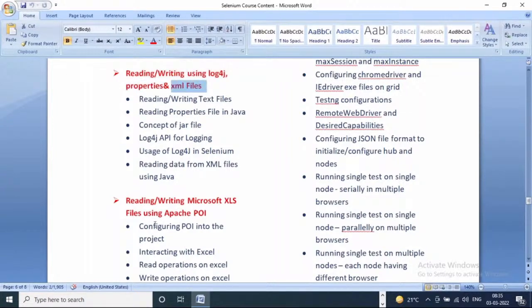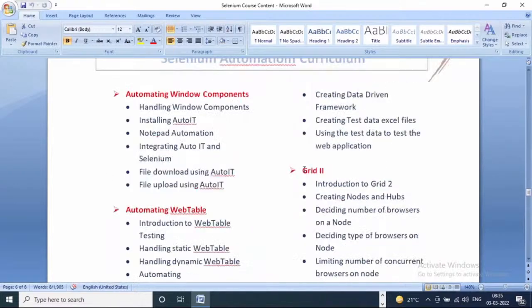XML file is one of the data sources. Microsoft Excel is one of the data sources. Yes, for 7 to 8 hours we'll be working on various data sources. How can we store the data? How can we give it the data? Test cases, all those things we'll talk about. And next, coming to the grid.